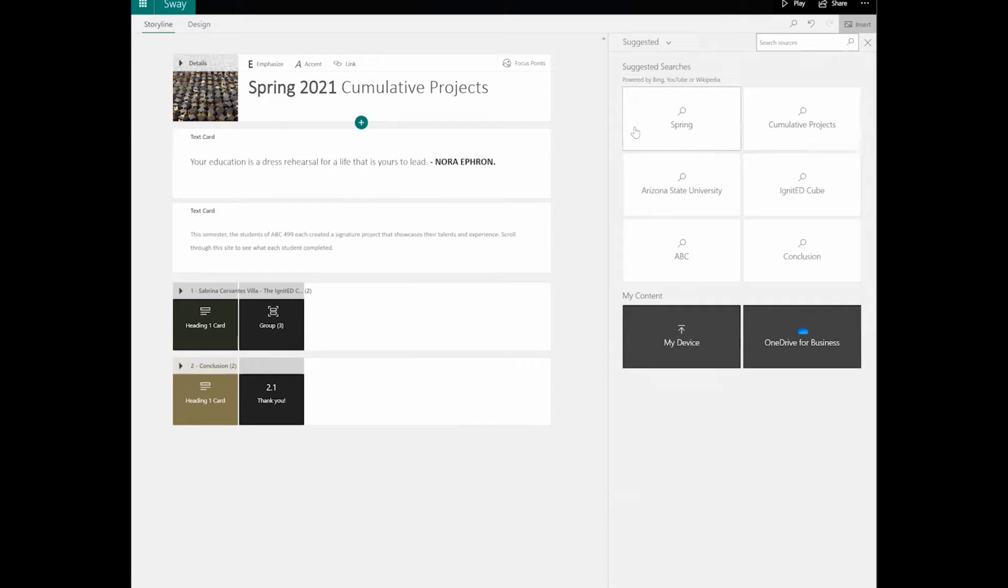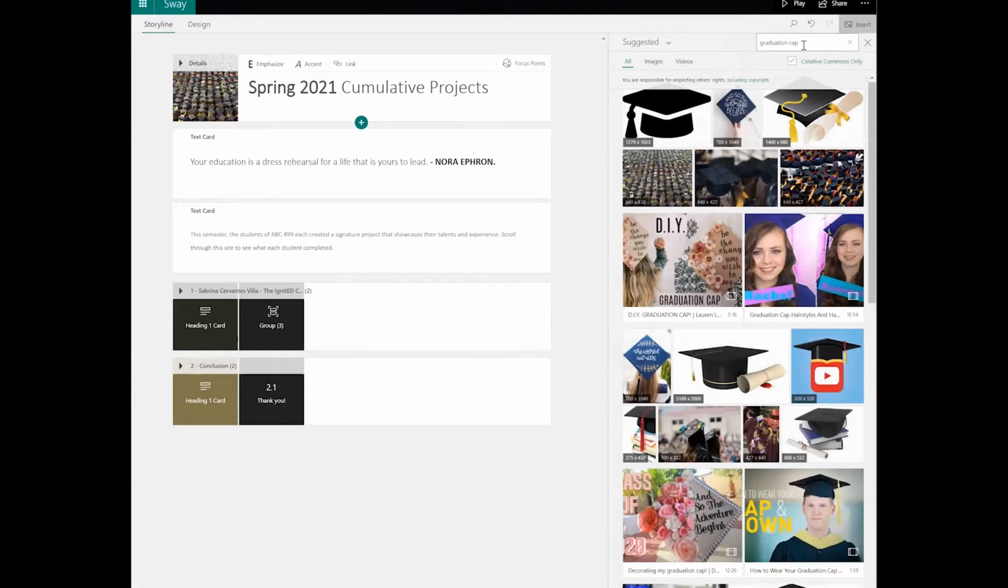It will pick up some of these keywords, and it's going to see throughout the text and try to give you suggestions, which is very much appreciated. And in this case, I really just want a graduation cap. So this is a cumulative project. I want something that really screams graduation. So say I didn't necessarily like that image, but I want to do this one.